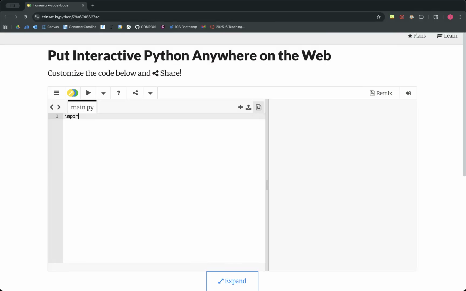Today we're going to go through the homework, which is drawing two triangles, one with a for loop and one with a while loop. First we're going to import our turtle module, and then we're going to create a turtle. We're going to use the word pen, turtle dot turtle. And then we're going to draw the first triangle using a for loop.